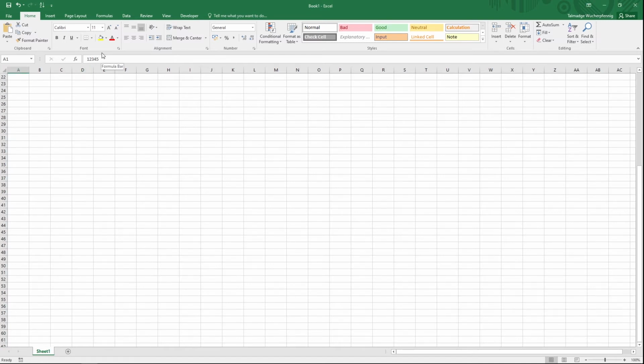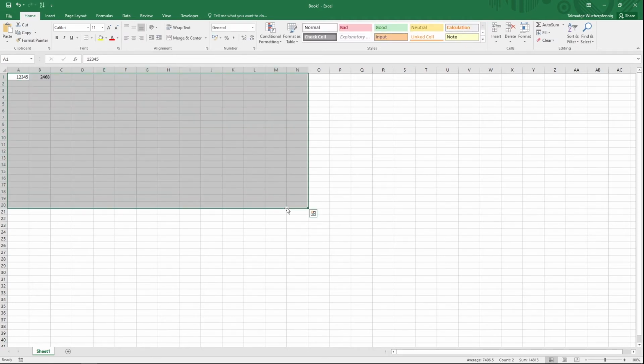To the right of the name box, you will find the formula bar. Typing into the formula bar, you will notice that it is inserted into the current active cell. For instance, if I select B2 and I type in 2468, you will see that it enters into the cell, or the current cell selected, and it will enter the value that I've added into the formula bar. Below the formula bar, you will find the work area. Here is where you will enter your data and your formulas.